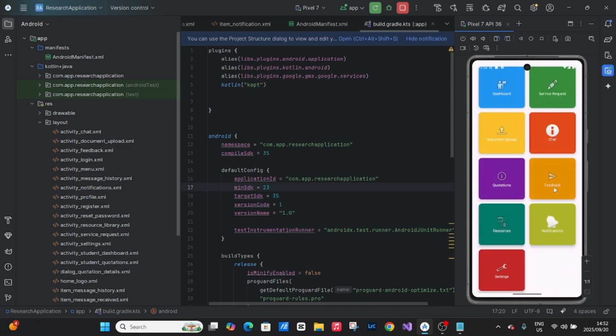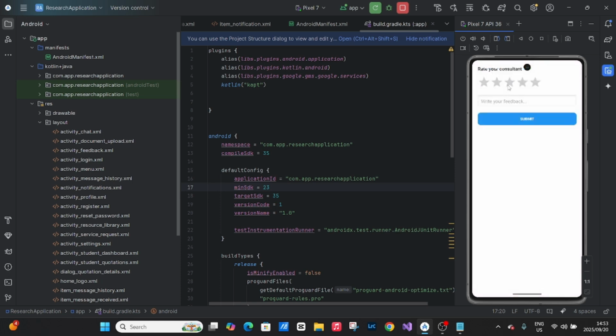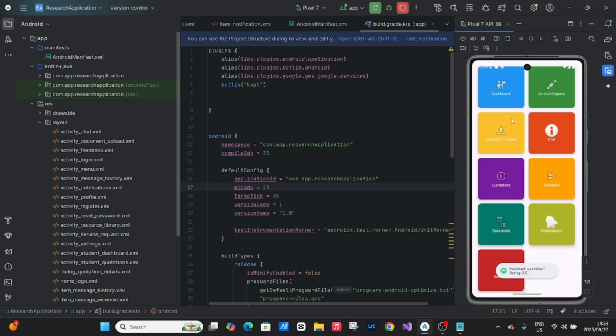In the feedback menu, you can rate your consultant from 1 to 5 stars. And if you'd like, you can also type a message for feedback. After clicking on Submit, you'll see a message at the bottom of the screen saying that your feedback has been submitted.